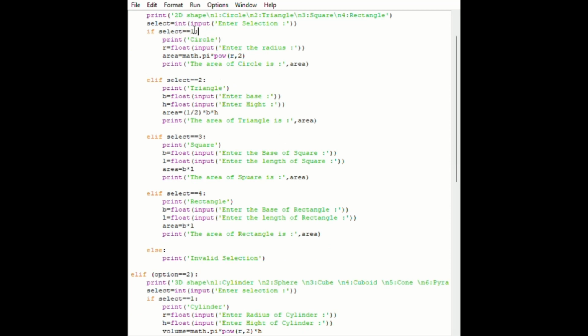If the selection is 1, it will print out the title as circle and ask the user to enter the radius as the input and store it in r. Perform the area calculation by using the math module and print out the result to the user. If the selection is equal to 2, we will print triangle as the title, ask the user to enter the base and the height, perform the calculation, and print out the result to the user.